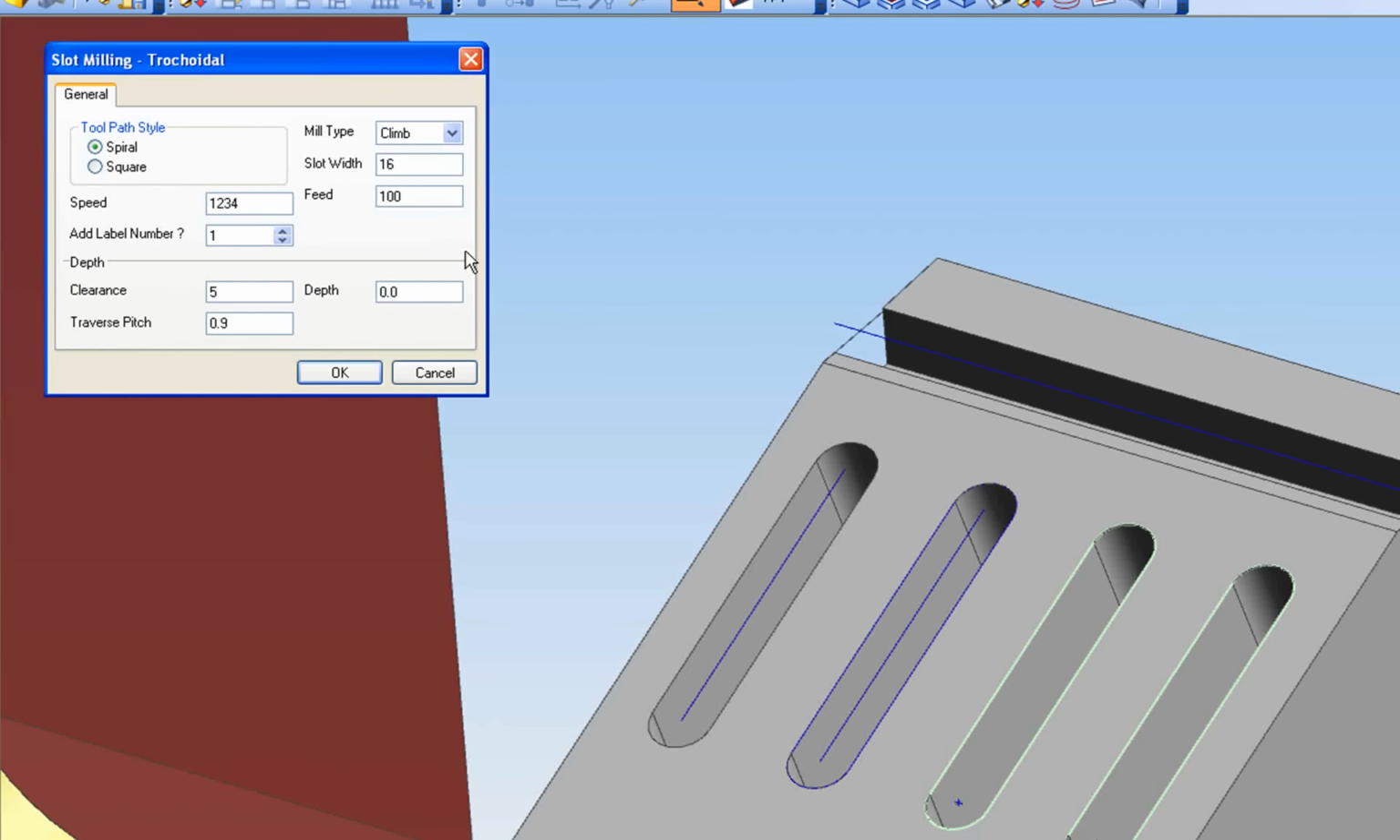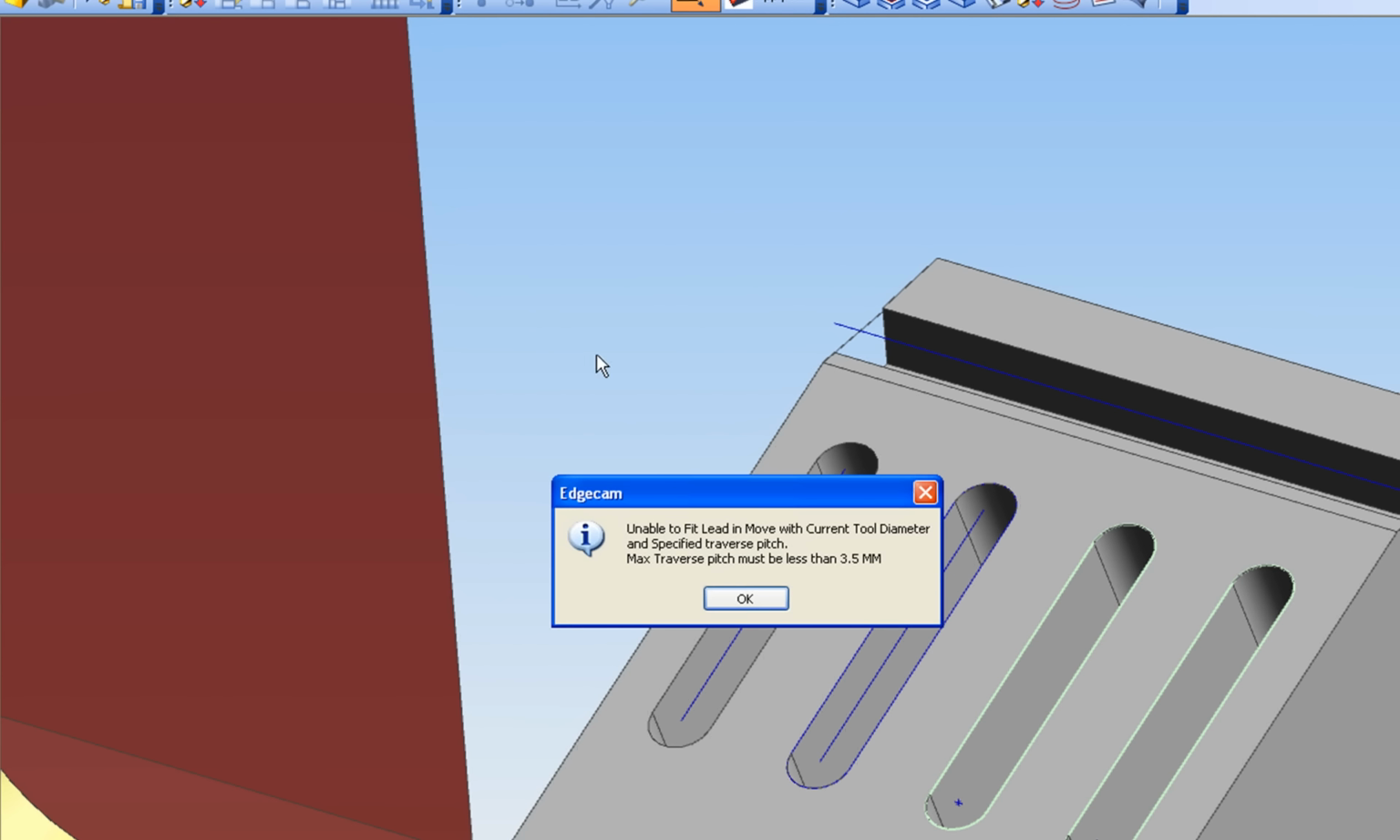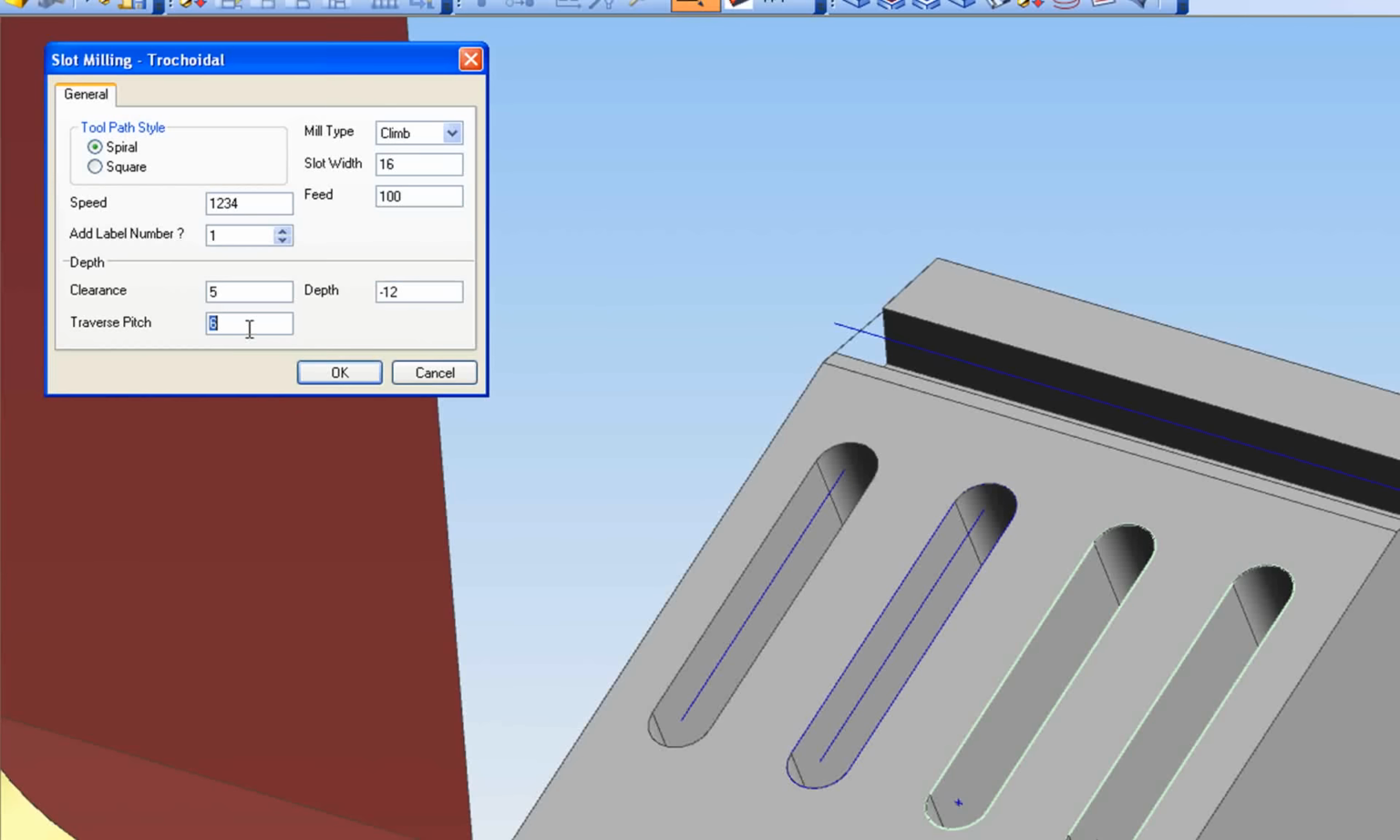We ask it because we actually use a translate command within the PCI, and then I'll just place a depth in here and a traverse pitch. The traverse pitch is actually checked as well, so you'll notice here that it'll just warn me that I've gone too much for the pitch in respect to the tool diameter. So I'll just come back and temper that down a little bit to 3mm.